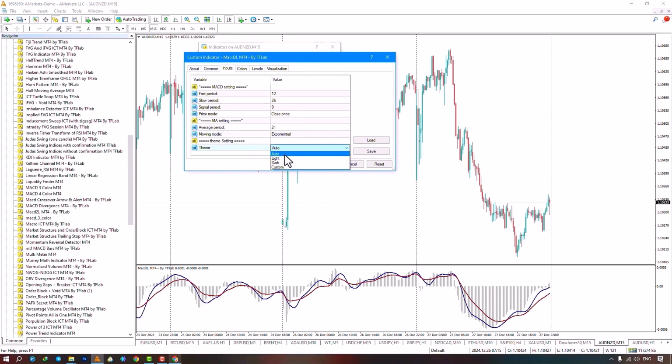indicator. I'll choose dark and change the moving average to smooth, then apply it. Now my template is dark and the moving average line is smooth. The blue line is the MACD signal line. We've reached the end of this tutorial. Please share your comments and suggestions with us.